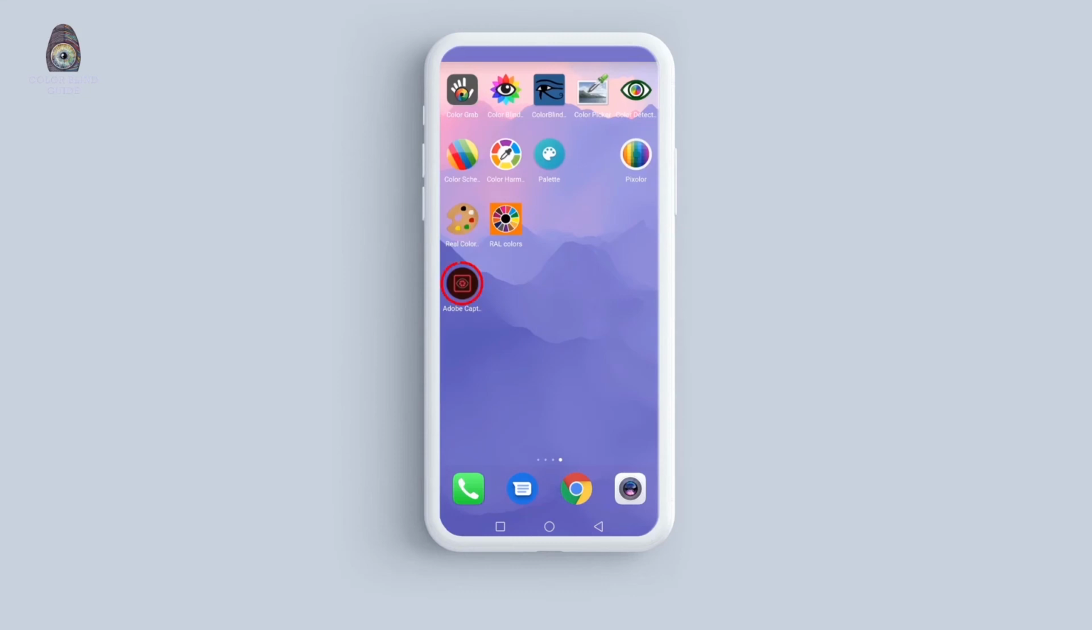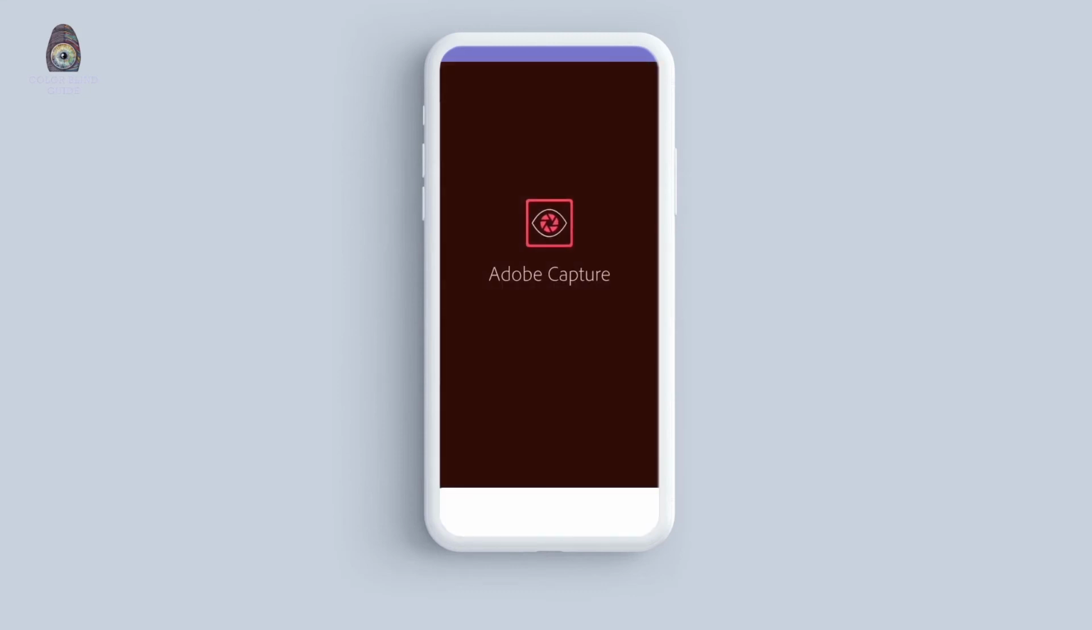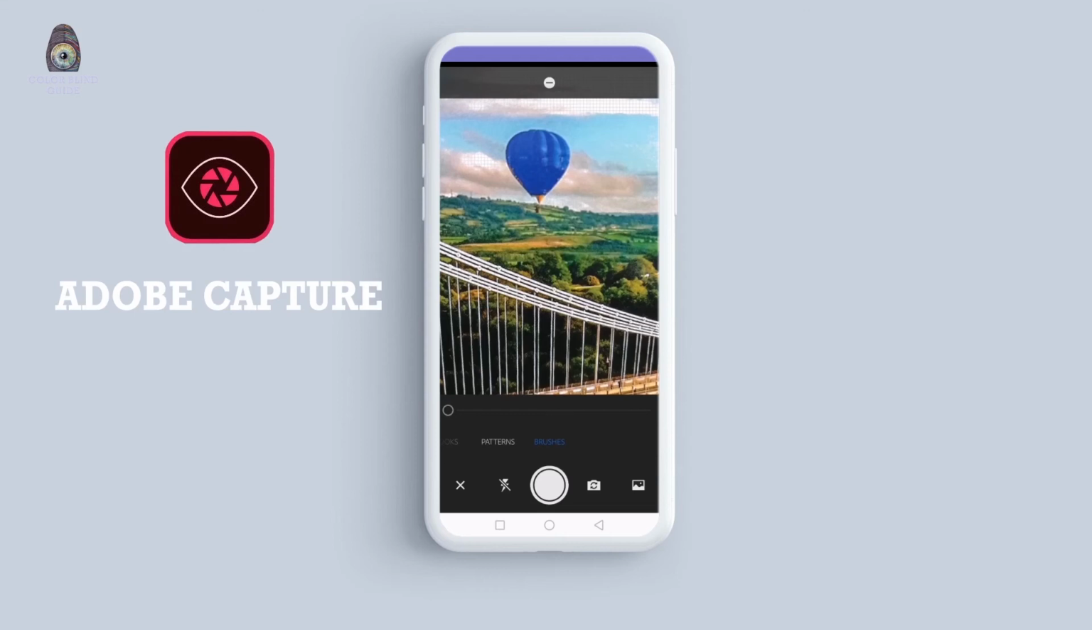Last but not least is Adobe Capture. Adobe Capture is very interesting and completely different from other applications. Brush is making some pattern on the image that you are looking at and gives you some information. It's very interesting and useful, especially maybe for painters or anyone interested to see what colors are in the image or what they're seeing.